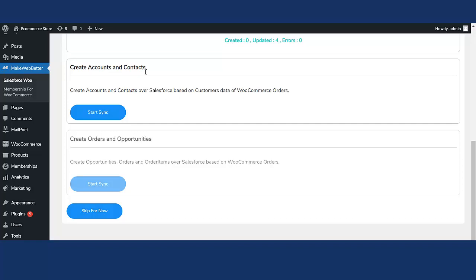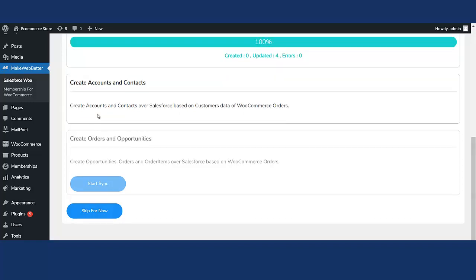The next is create accounts and contacts. You can create the accounts and contacts over Salesforce CRM based upon the orders that you have got on your WooCommerce store, or the orders from your customers on your online store. So let's click on start sync, and clicking on this button will create the accounts and contacts for your customers over Salesforce CRM.